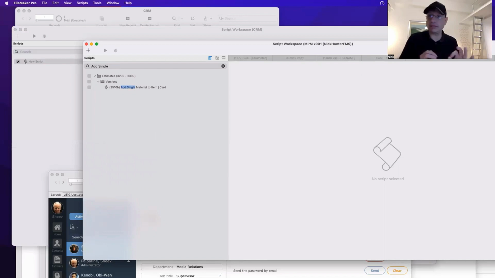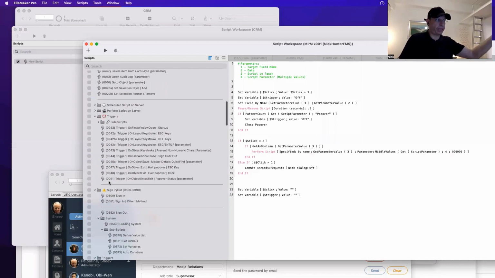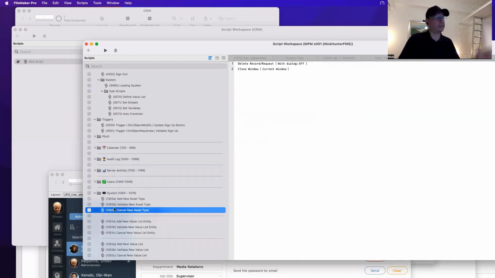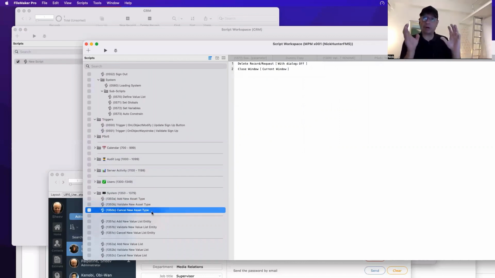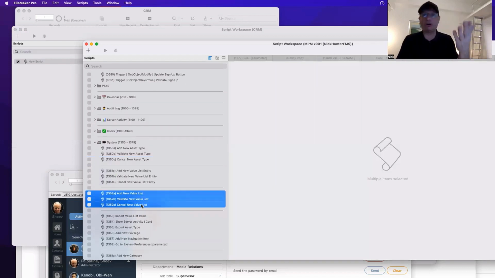because I can do this since I always put the name, the number, where it belongs. So this is the A, B, C. First, add new asset type, validate new asset type, cancel asset type. But why A, B, C? Because they belong to the same workflow. First, I'm adding. Second, I validate, or I can cancel. So that's why I say A, B, C, A, B, C. I know those belong together.